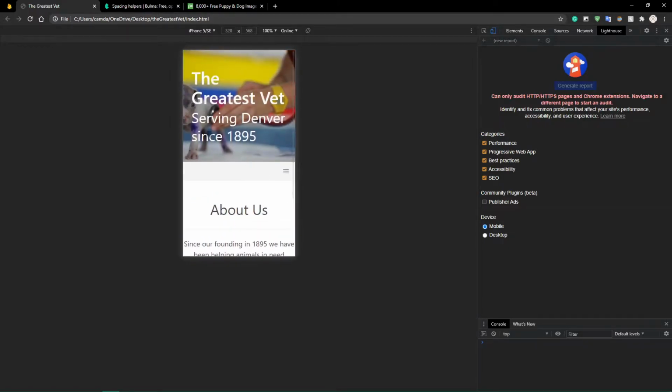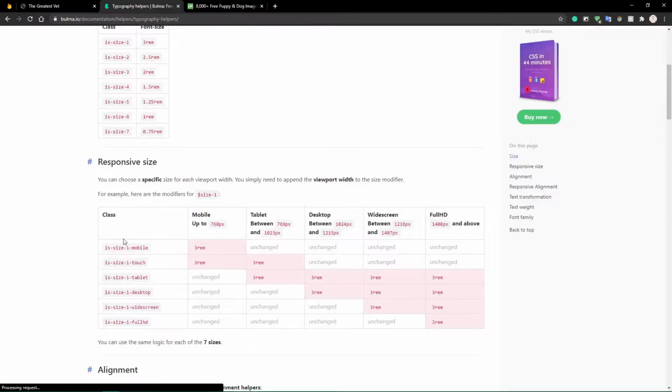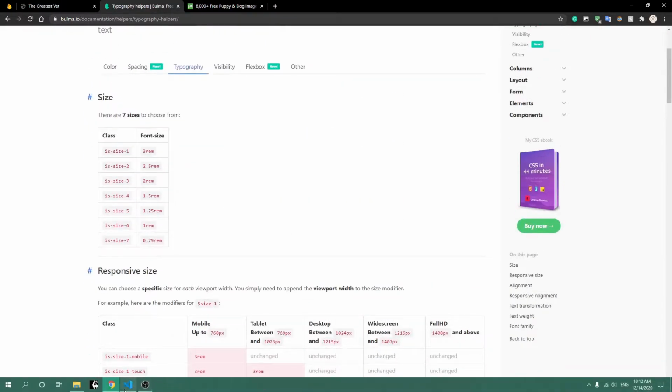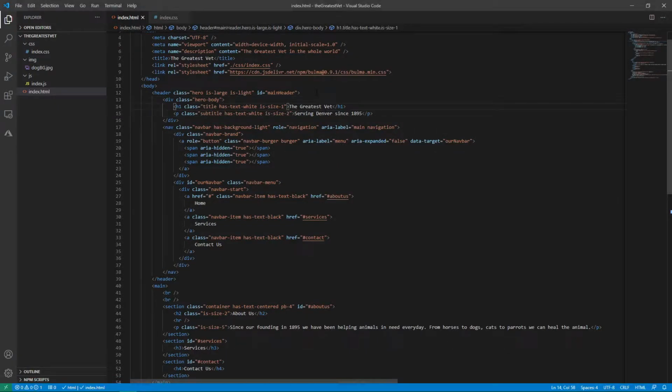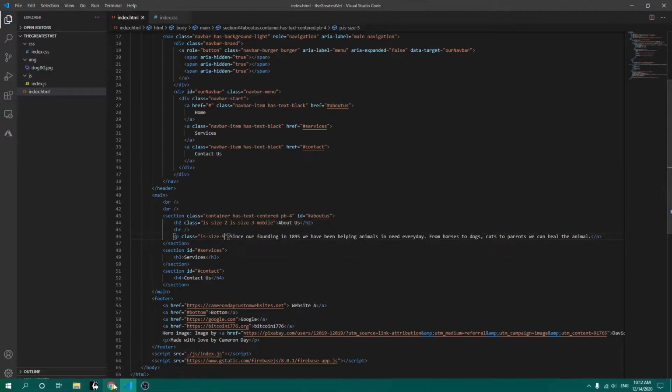Okay. What we can do here is come back over to spacing helpers and go to typography. There's responsive sizes, and that's what we'll use. So this is size 1, it is size 3 mobile. And this right here is size 4. Size 2 is size 3 mobile. And size 5 looks fine.